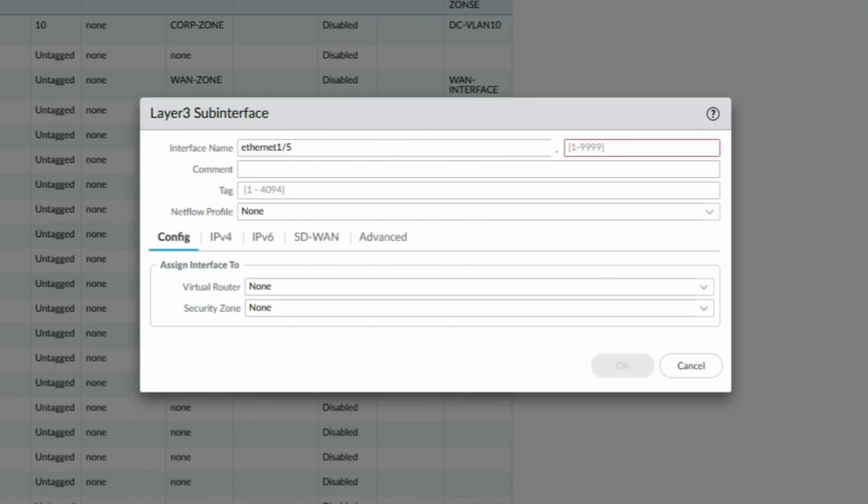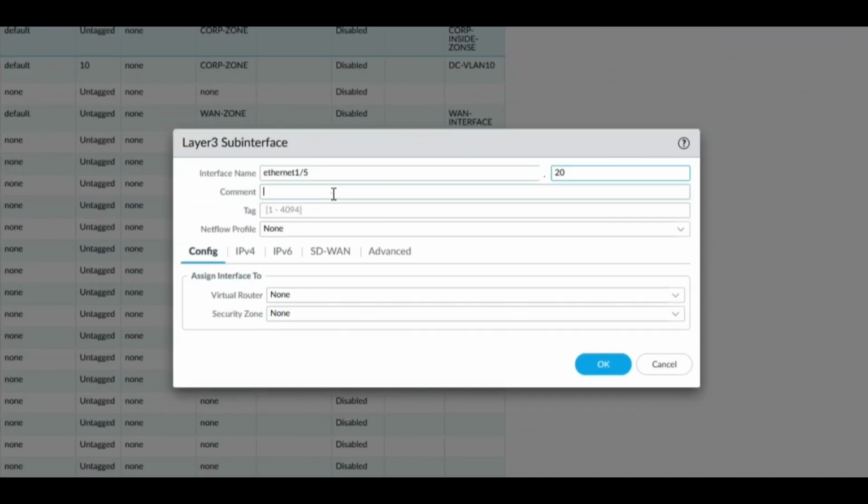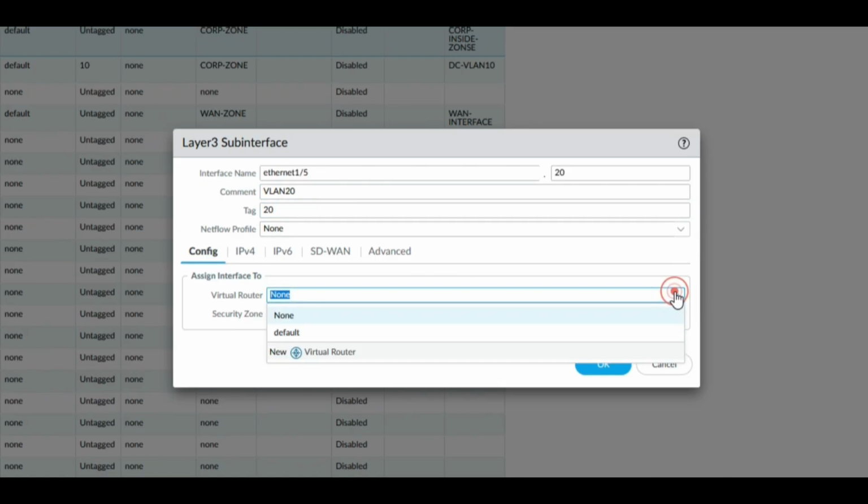Now we added another one, which is VLAN 20. So the comment, VLAN 10, VLAN 20, the tag of 20, the virtual router, we are going to use the default.